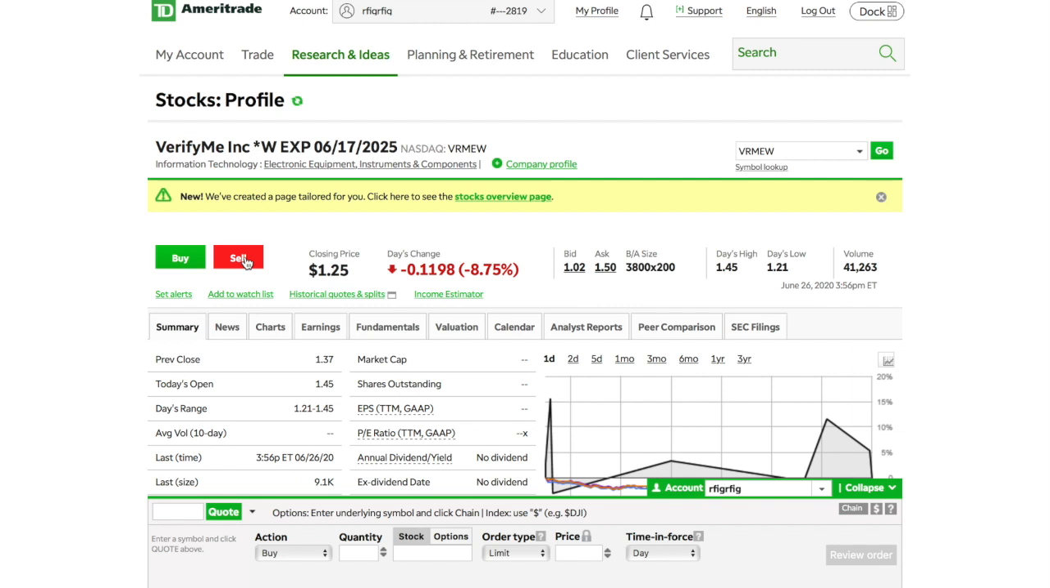And y'all drop some comments below. Let me know what y'all think about this. But that's what a stock warrant is. And that's how you can purchase one with TD Ameritrade.